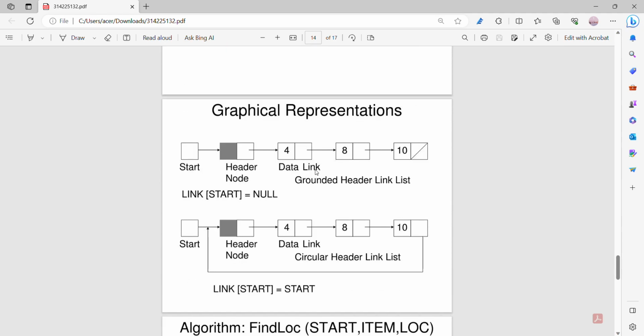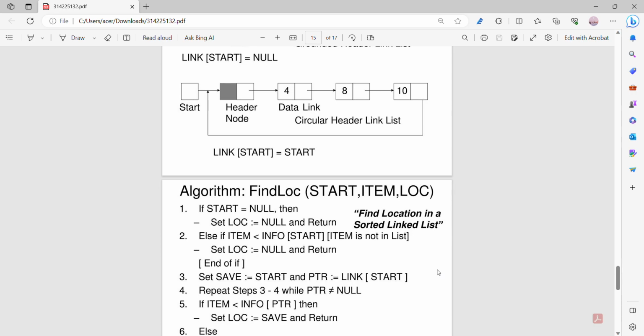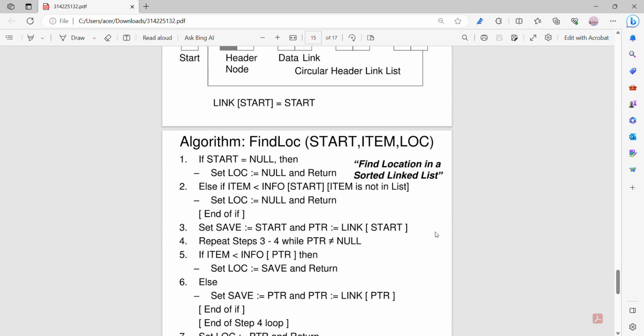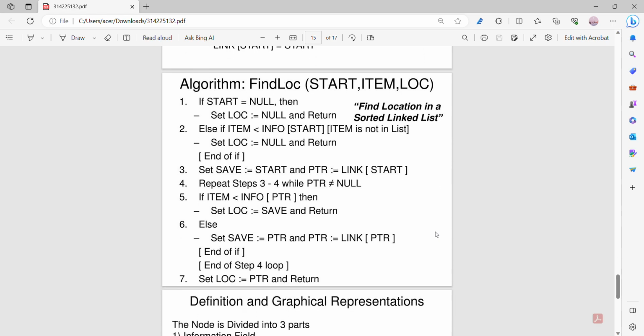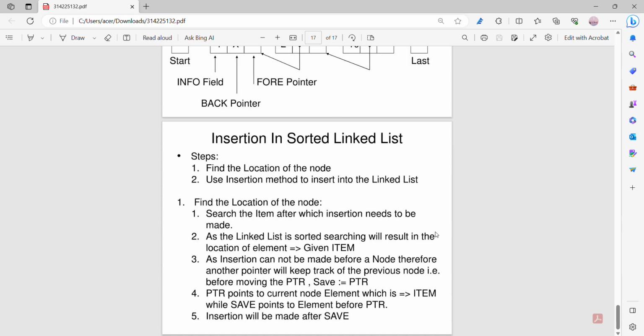This is some graphical representation, a drawing or scratch. Link start equal to null. We have a header node with data and link, and it continues to create header linked lists. This is some example. And thank you for this.